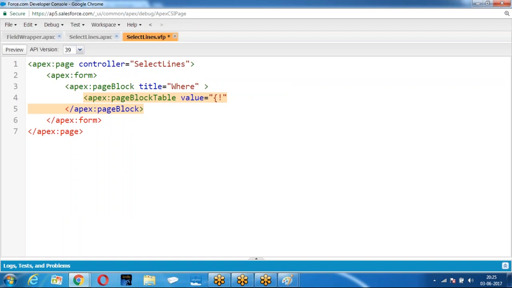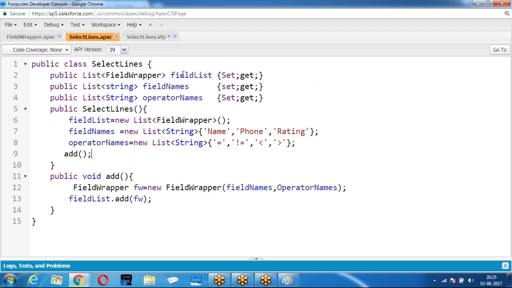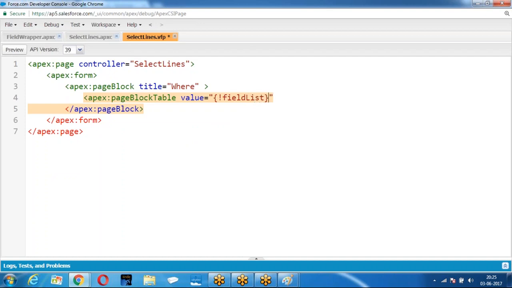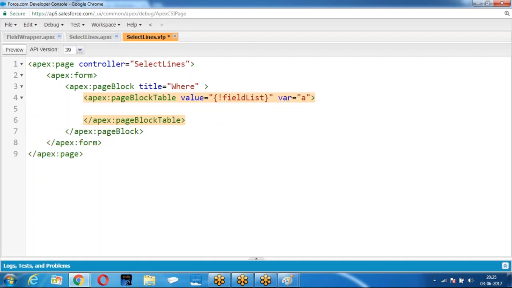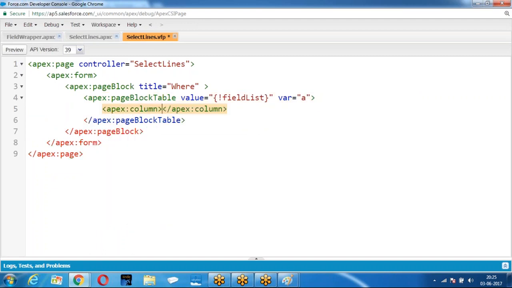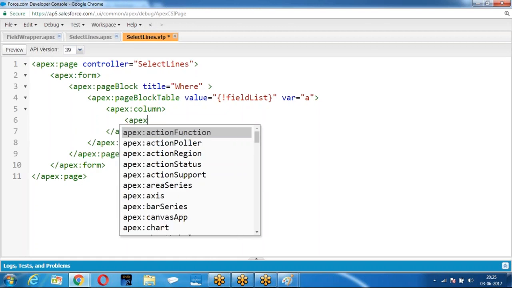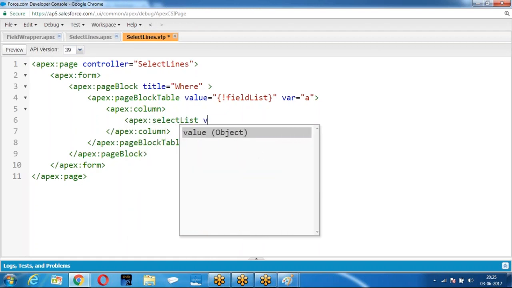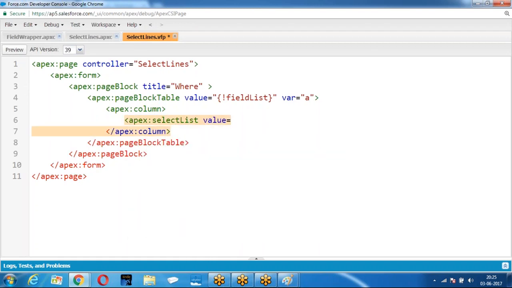So here I'm giving field. What is the value that we got? Field. Where A is one record. So column. What is the first column that we have? Select list, size equal to 1.